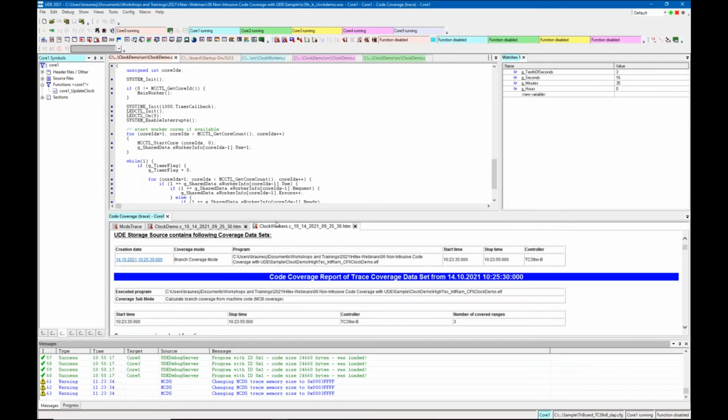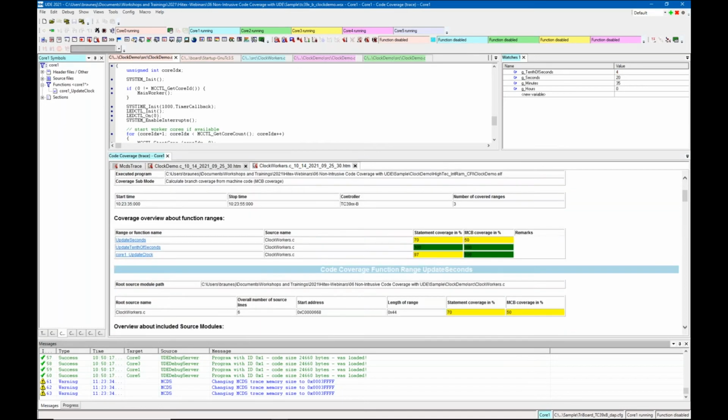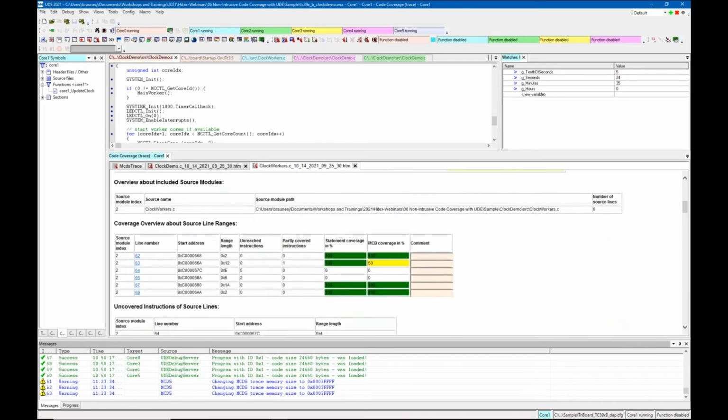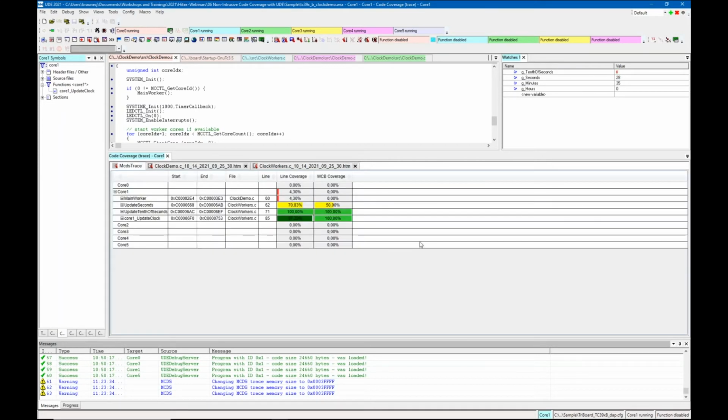And you see, you can now see all the information that you need, and you can also click on it and see the details. You get also all the details in the code coverage window as well. For example, I've opened the core 1. We see all the functions which are traced and for which we can calculate a code coverage result.